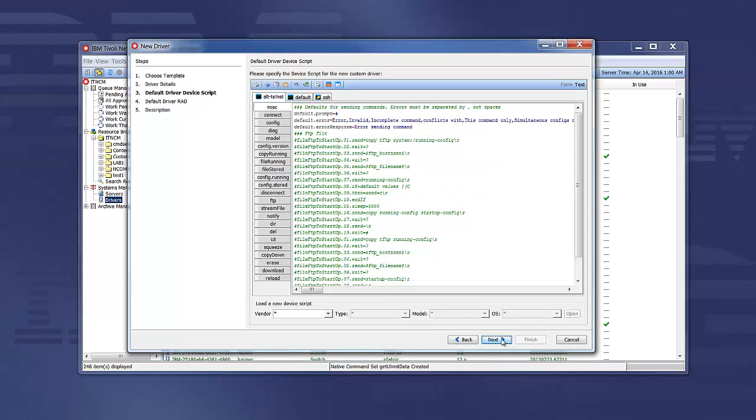We'll click Next to move to the Device Scripts section. Device scripts control the configurable details of the handshake between ITNCM communication handlers and the device for functionality such as logging on, executing commands, and transferring data. We're going to edit the SSH section of the device script since our Linux server only allows SSH connections.